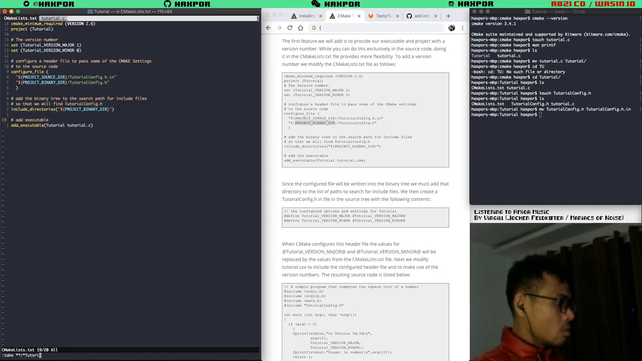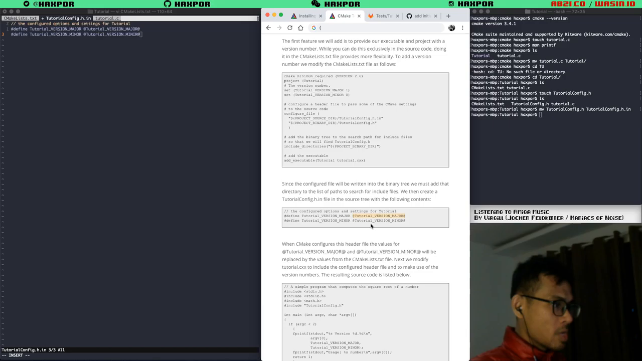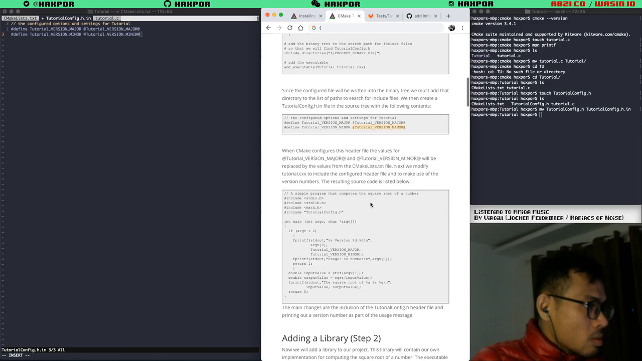The configure option and setting: #define Tutorial_VERSION_MAJOR @Tutorial_VERSION_MAJOR@, and Tutorial_VERSION_MINOR @Tutorial_VERSION_MINOR@. So I have a feeling that we're gonna change this value here. So it's like we tag along this file to the binary directory as well, so the executable can find the things that we change the value here.